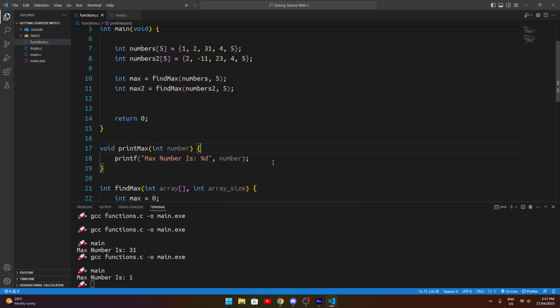So now what we have is a function that returns nothing, so we can't get a value out of it, but the code inside it will still run. We just don't get a value back at the end, so we don't need a return statement. It's called print max. It takes a number, and then once we give it the number, it simply prints the number using printf. So this code will run, but it won't return a value.